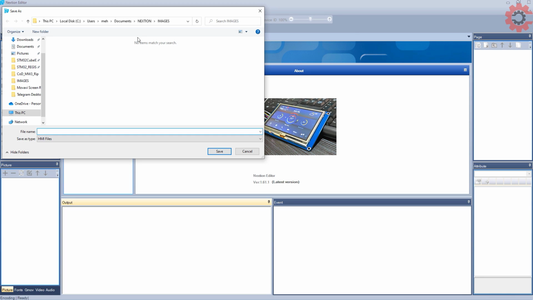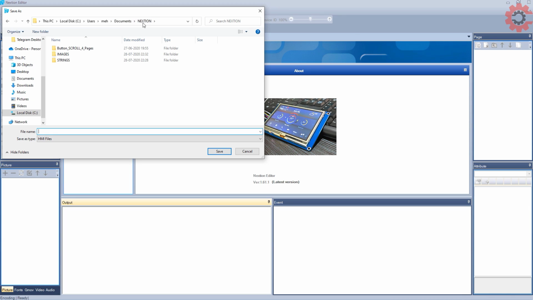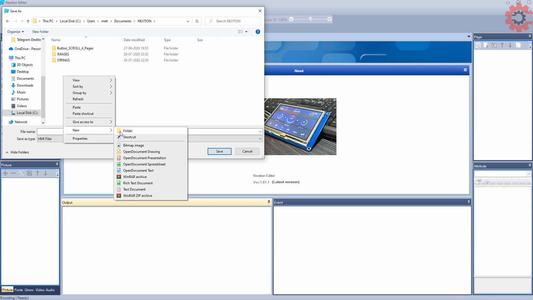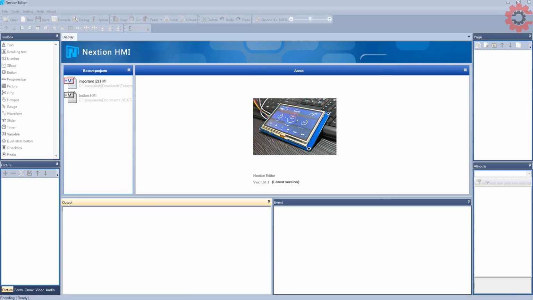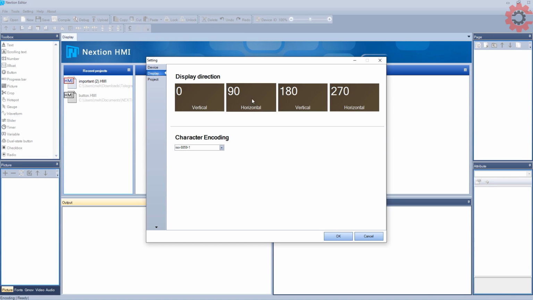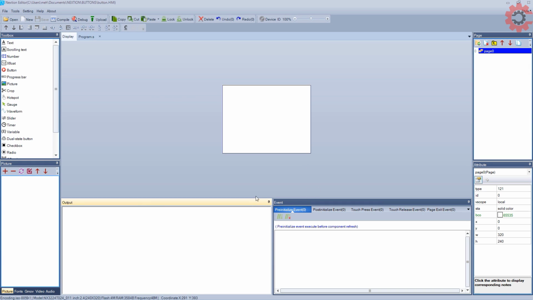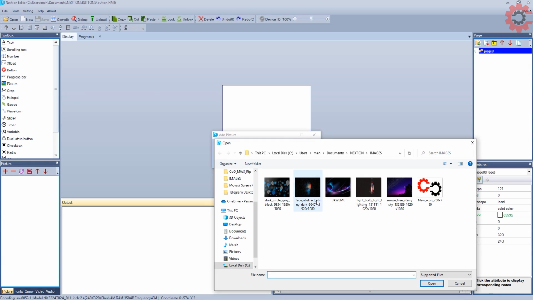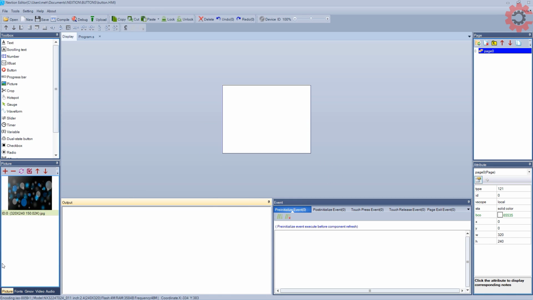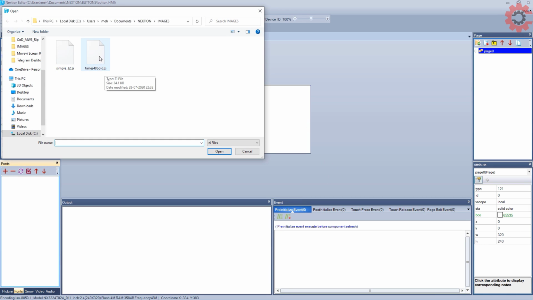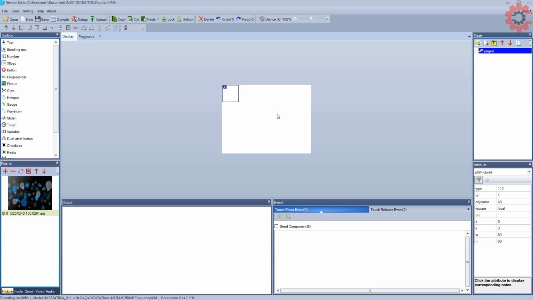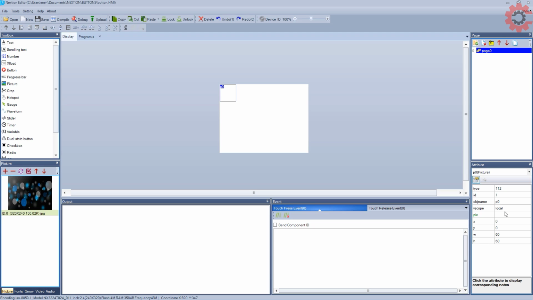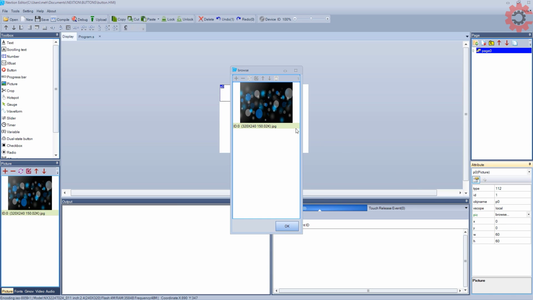Let's start with the Nextion Editor first. Create a new project here. I will fast forward through the initial setup. You can check out previous videos if you don't understand it. Now, for the background, I will use a picture. You need to first add the picture to the library, and then select it from here.